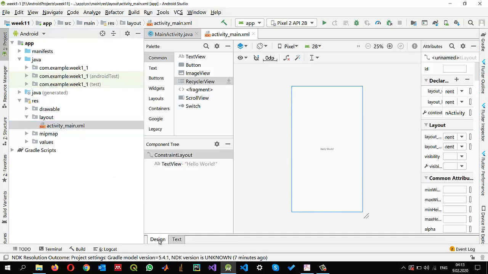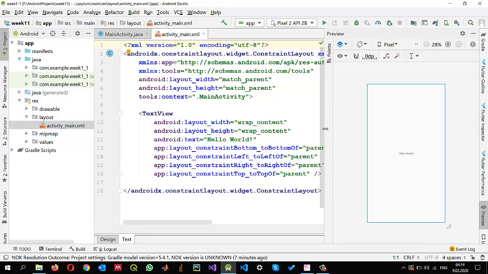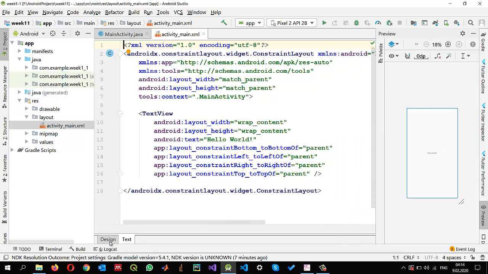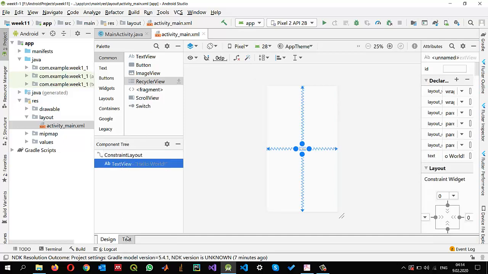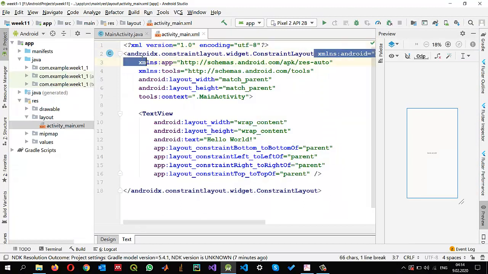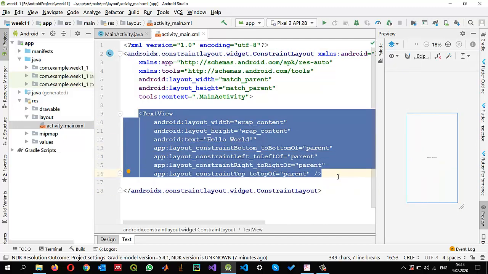This is the design view of this XML. You can see how this activity's interface looks, and we can also change it by using its XML. You can see that this is one layout, the root layout, which we call the constraint layout, and inside that there is one text view. The constraint layout starts from here and ends here, and inside it we have one text view right now.